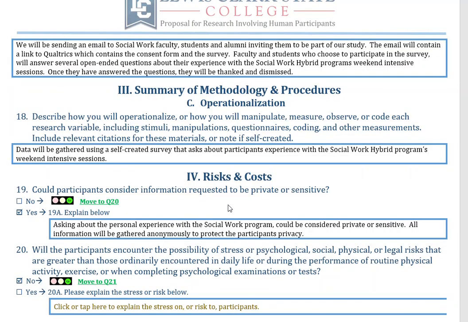The operationalizing, sorry, I can't say that word. Describe how you're going to operationalize or manipulate measures. So basically what you're going to do is talk about what instruments you are using. Are you using a stress scale? Are you doing a self-created survey? What is it that you're specifically using to gather data? We used a self-created survey, and we always want to say the self-created survey that asks participants about whatever it is that it gathers.